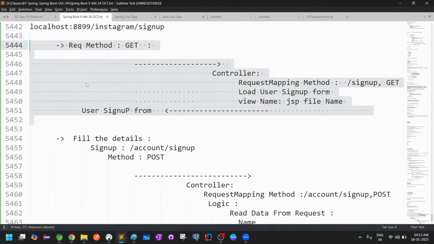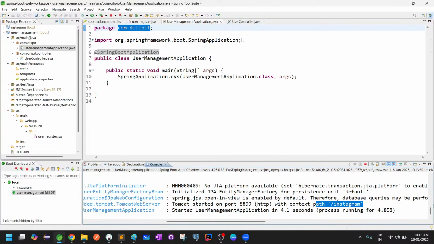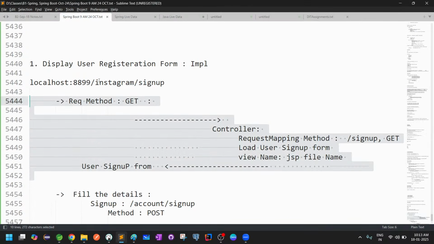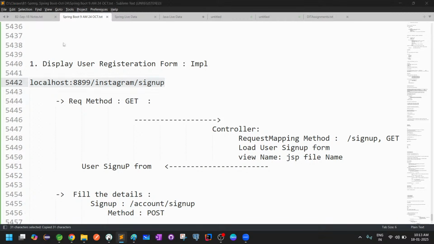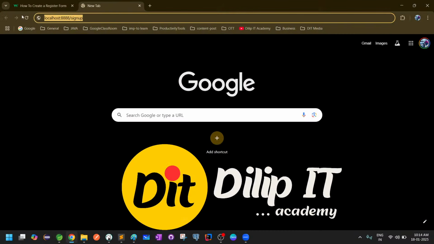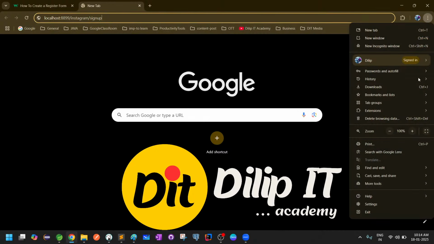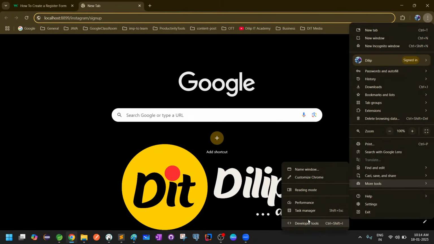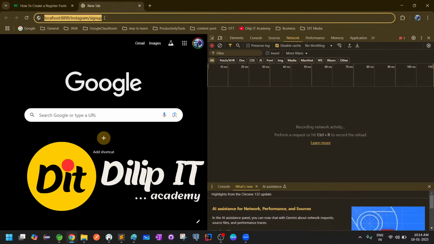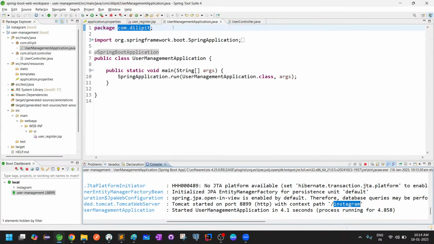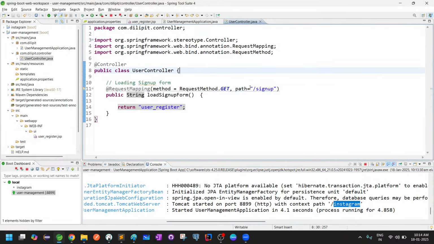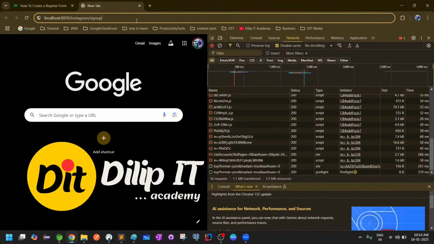What is the URL? If you see, we have the context path this time, so this is the URL. Once I click enter, what will happen? A GET request is sent to the backend, to this host, on this port number, to this context path application with /signup. Then automatically Spring MVC will execute this method for /signup, as well as GET only.